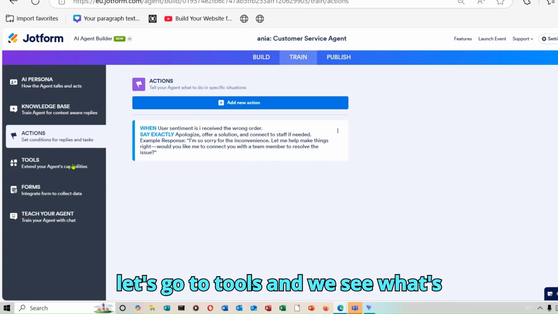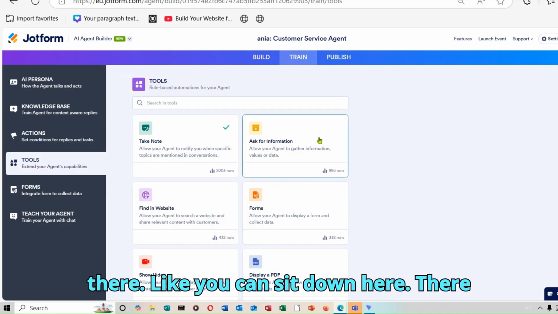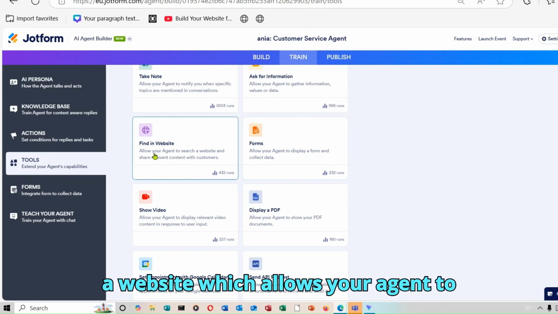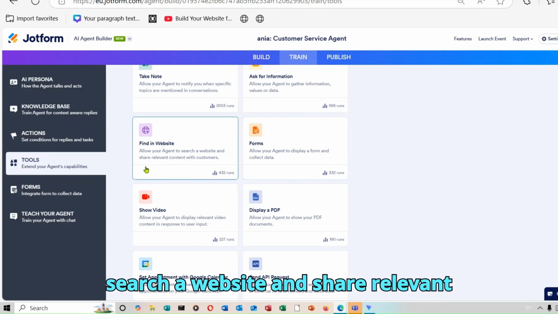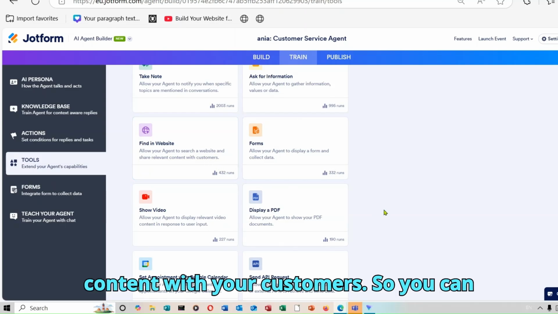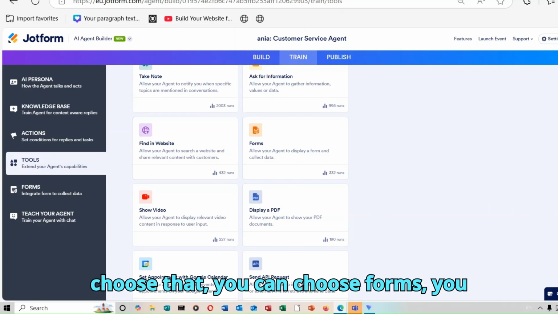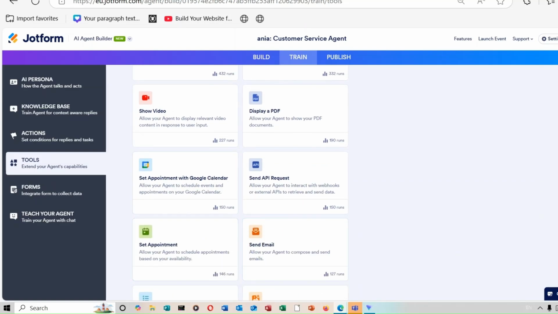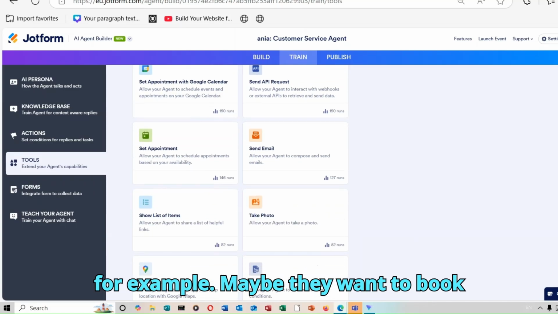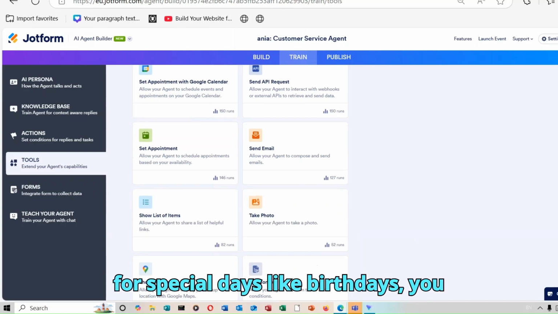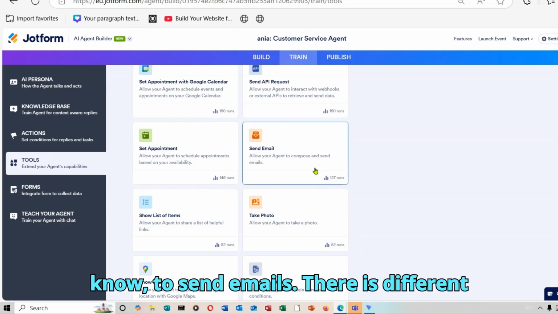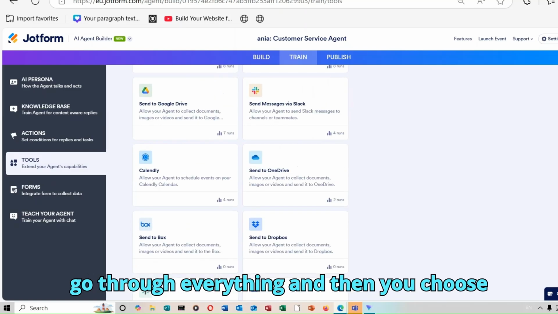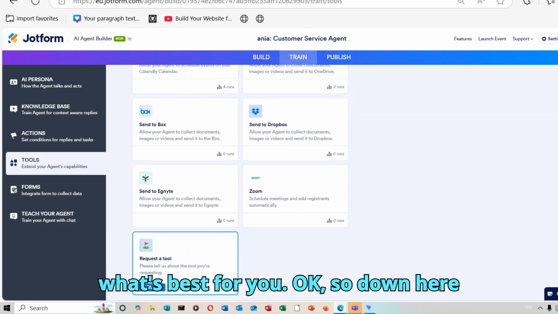Okay, so let's go to tools and see what's there. Like you can see down here, there are different tools. For example, finding a website, which allows your agent to search a website and share relevant content with your customers. So you can choose that. You can choose forms, you can choose to show video. There are different things to set an appointment, for example, maybe they want to book for special days like birthdays, to send emails. There are different things you can attach under tools over here. So you just have to give it your time, go through everything, and then choose what's best for you.